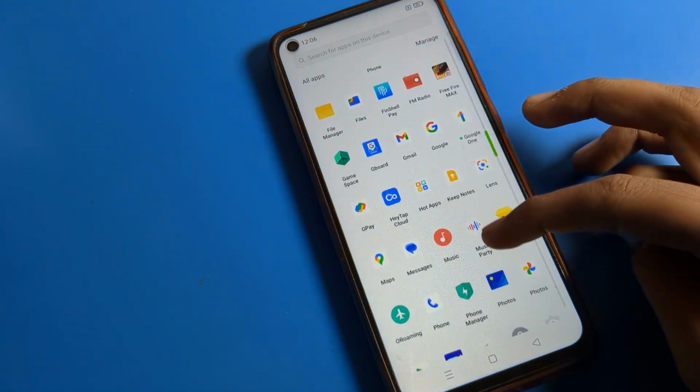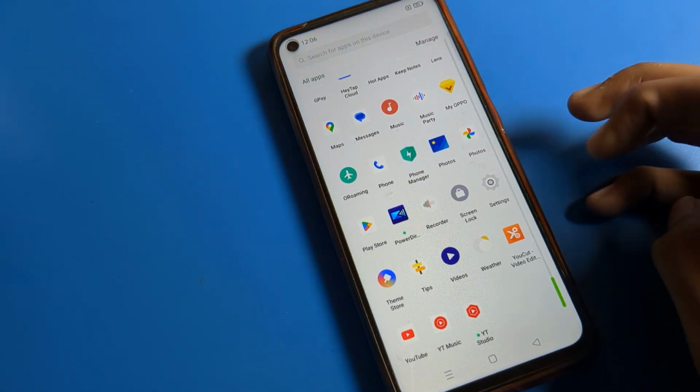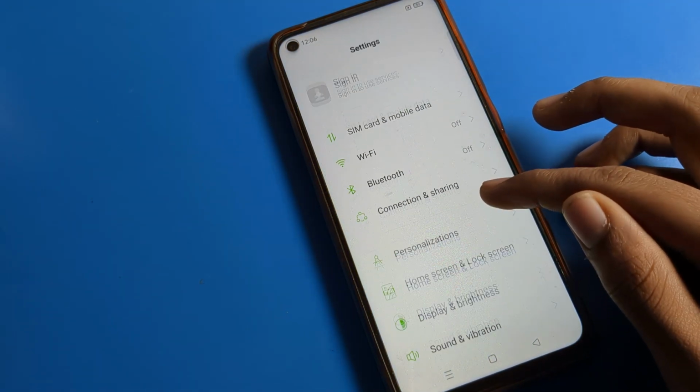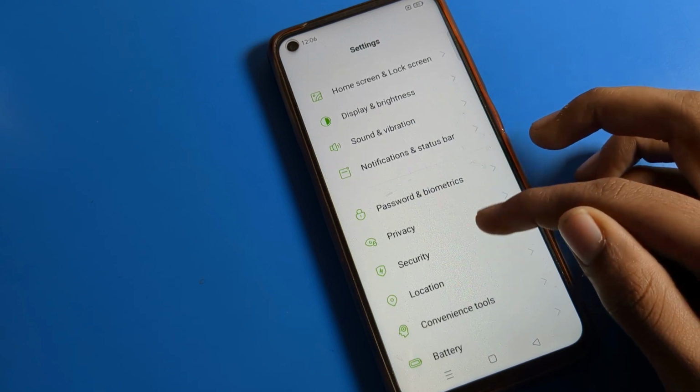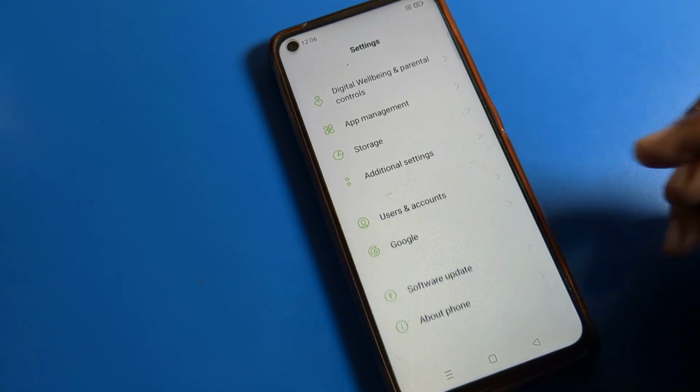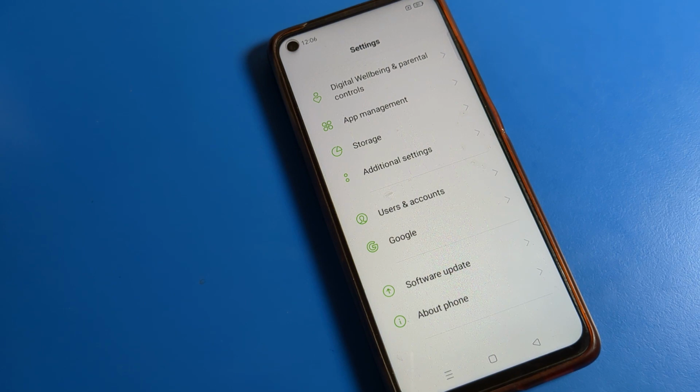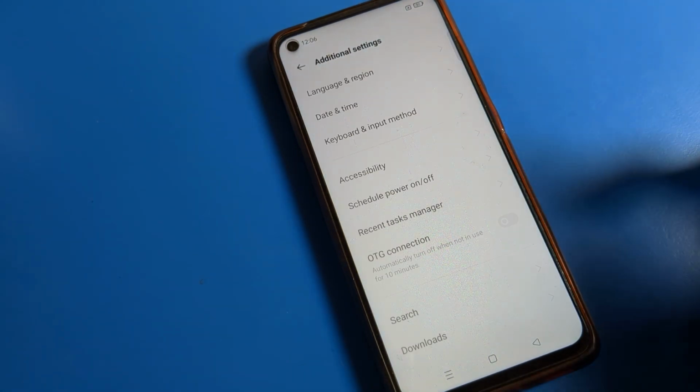So friends, first of all we will open the Oppo phone settings. After opening the phone settings, I scroll down. Friends, you can see this additional settings option in your Oppo mobile. So guys, click on it to open additional settings.